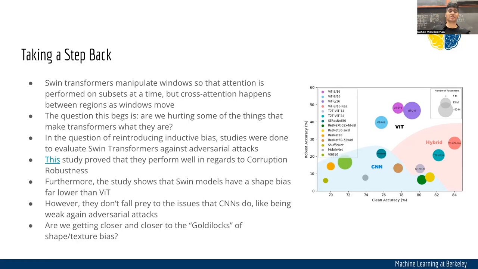There have been studies done on this, and it shows that they perform pretty well in regards to corruption robustness, and that SWIN models still have a shape bias far lower than ViT, right? So ViTs have quite a high shape bias, which we're very glad for. We want to prioritize shape over texture, but SWIN models have a lower shape bias than vision transformers. So that could be something that we've introduced by shifting windows, which isn't super ideal.